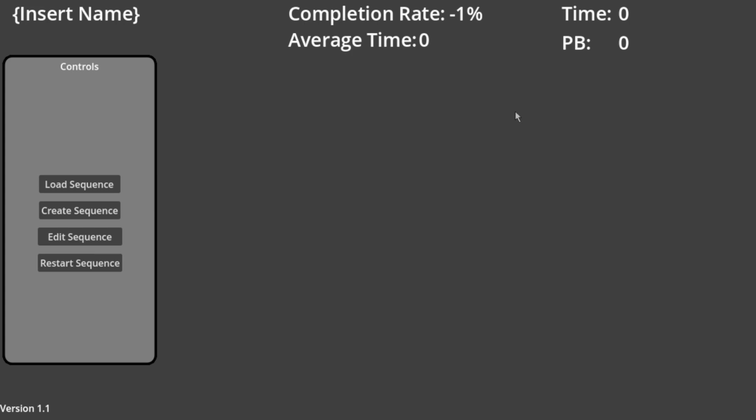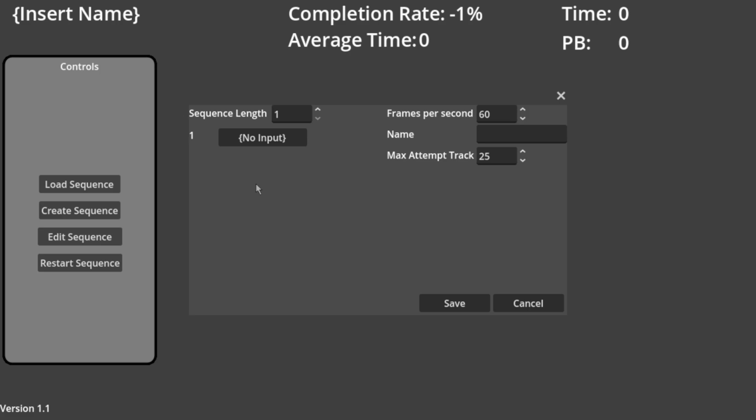Hello. So, recently I've been working on a tool to practice menuing for speedrunning purposes, and I wanted to showcase the tool off real quick. So, I'll go over all the information up here first, but first I'm going to show actually creating a sequence.